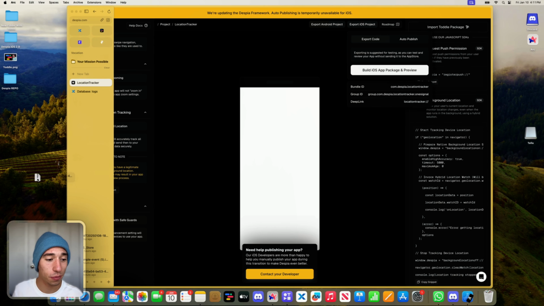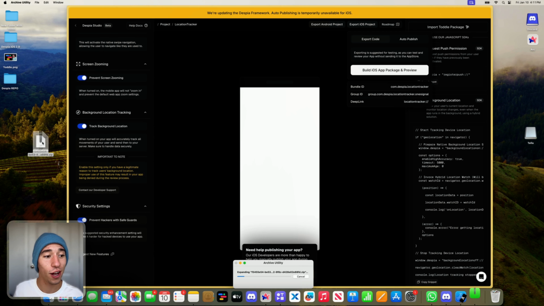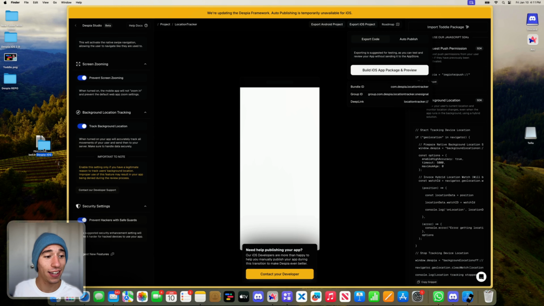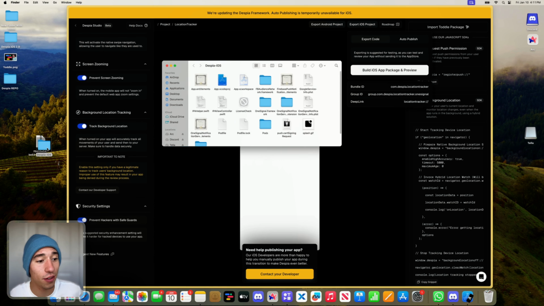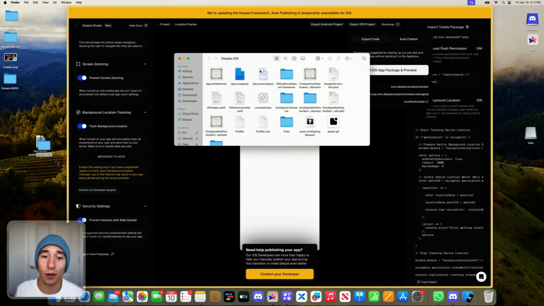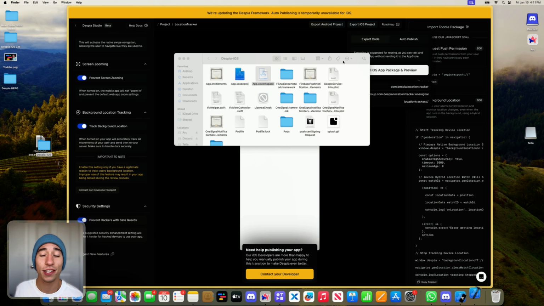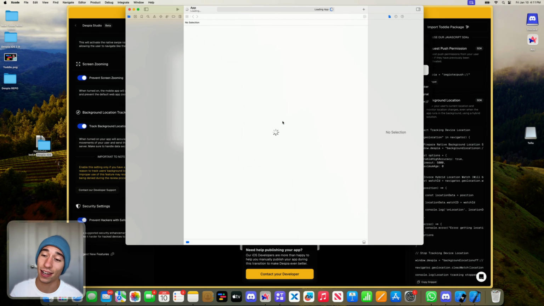So now we exported the code, so we'll move this file, open it, and now open the folder that's our Despia app. We're going to open the XC workspace file, the app.xcworkspace file. This is going to open the Despia application. We want to click trust and open inside of Xcode.